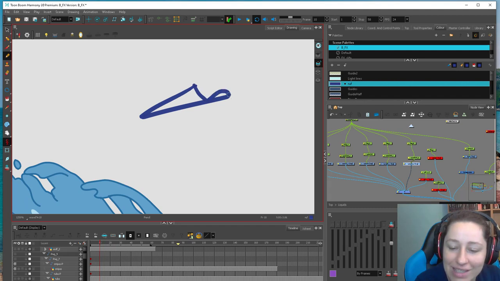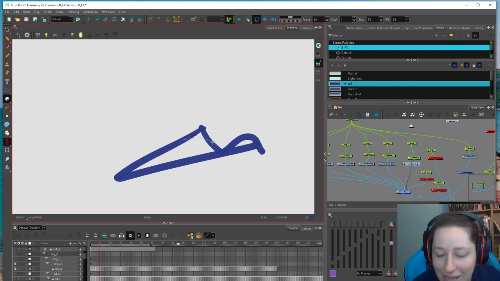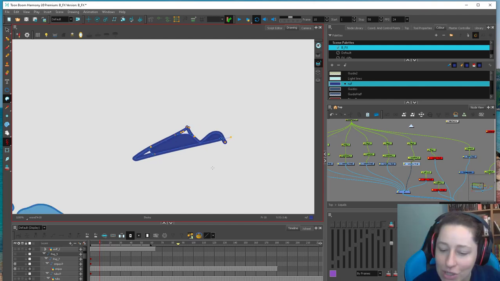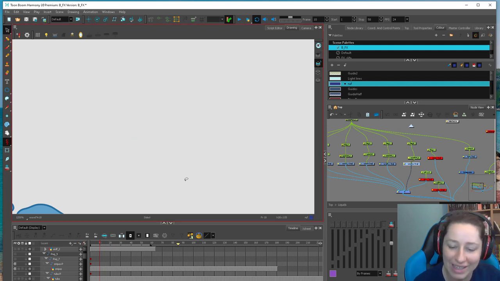You have something like this, and you try and close gaps, and it will give you stuff like this where your corners don't fill. So you end up cleaning up like this, and it's terrible. I do not like it.